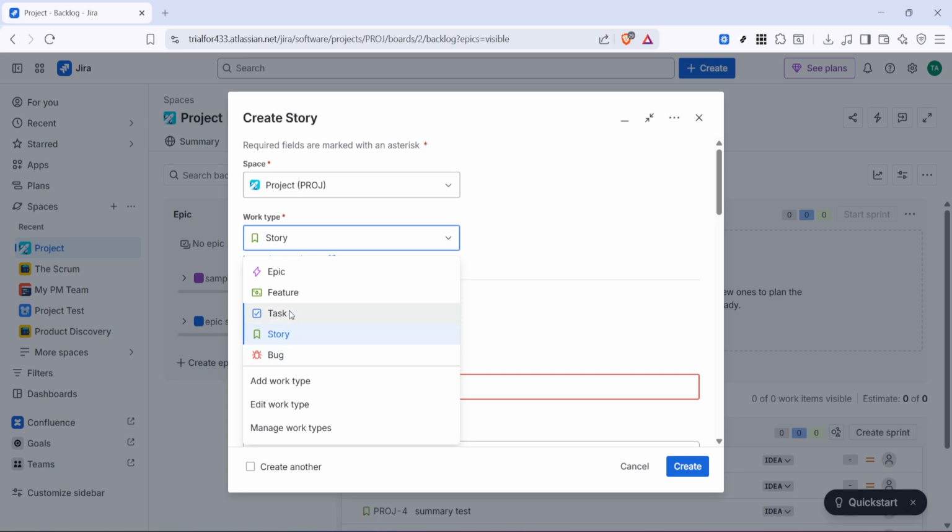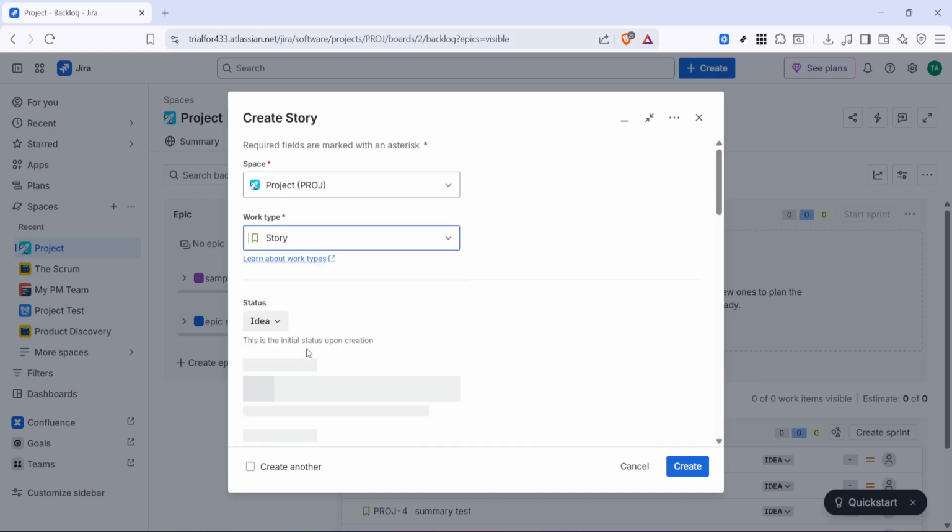After opening the work type menu, select the option you need from epic, story, bug, or task. Take a moment to choose carefully, because this helps your team keep work properly organized and easier to manage later in the backlog or board view.